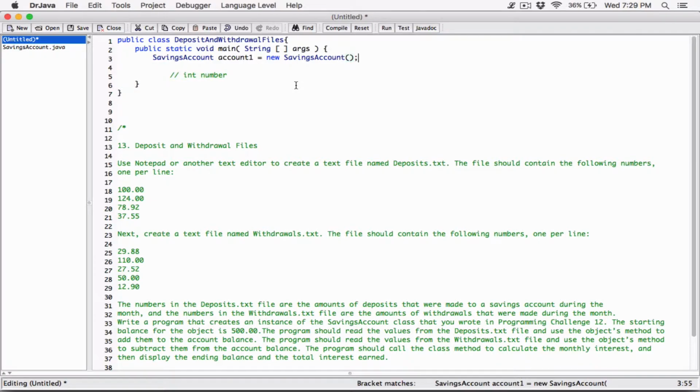So, = new savings account. This is basically going to return the memory address of the savings account. Sorry, I said create a new savings account class. No, I didn't mean that. It's not going to create a savings account class, okay? It's going to create a new savings account object in memory, and this = is going to return the memory address of that particular savings account object to account1.